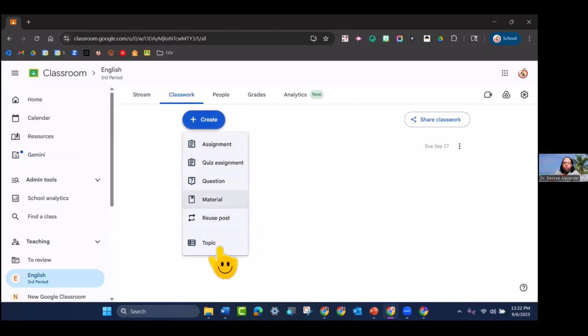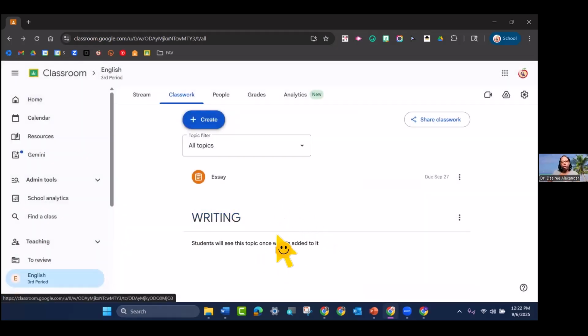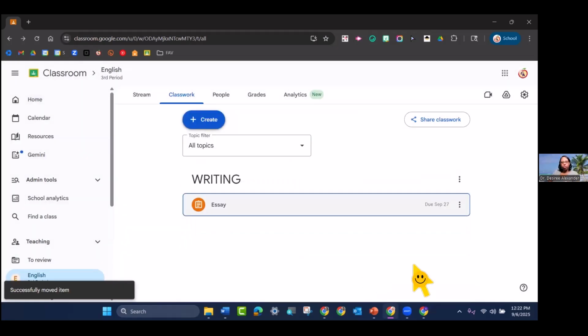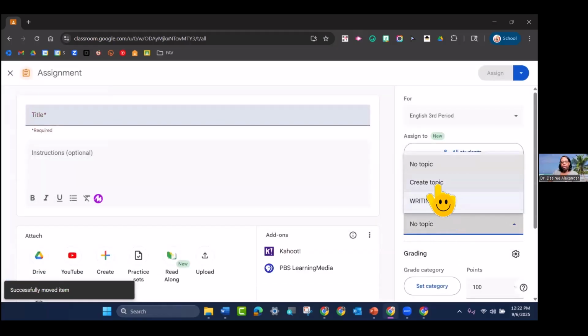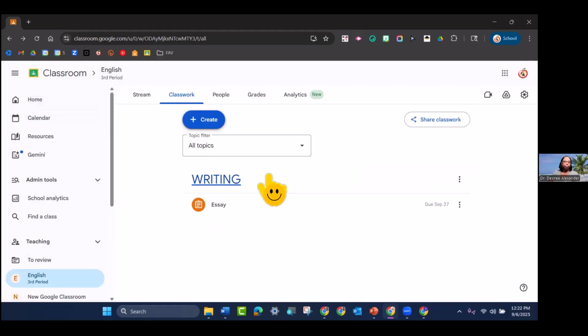So you can come here and do a topic. Let's say writing is my topic or week one or whatever I want to put. So here's my topic. I can always drag and drop things into this topic. You can create a new one or do the same one while you're in the assignment. Remember I said I was going to come back to that? So you can do that as well. And there you go. That is all the things that you can do under your classwork.